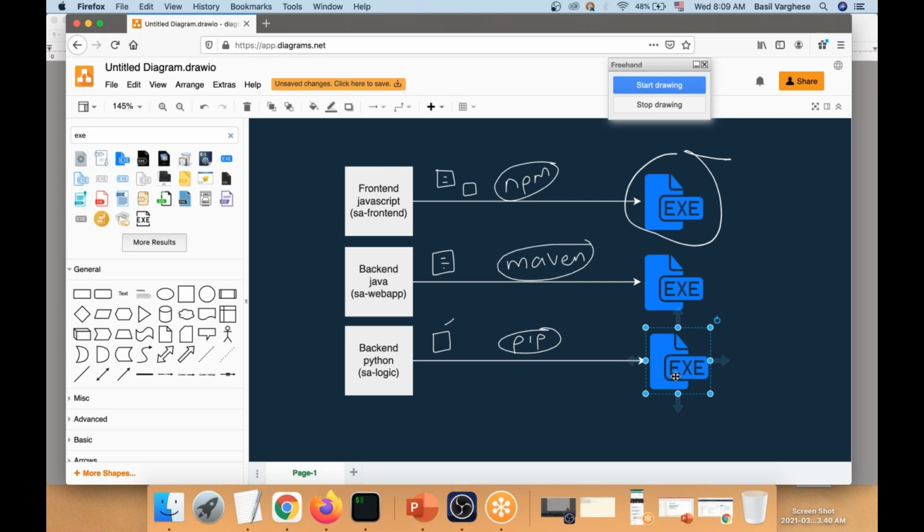Sorry to interrupt you, but how do we identify which language the code was written in, like JavaScript? There should be some distinction between JavaScript, Java, and Python, right? By seeing the code.